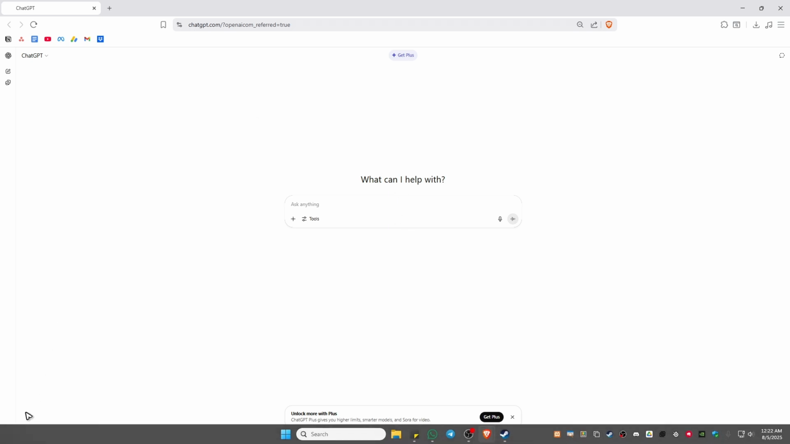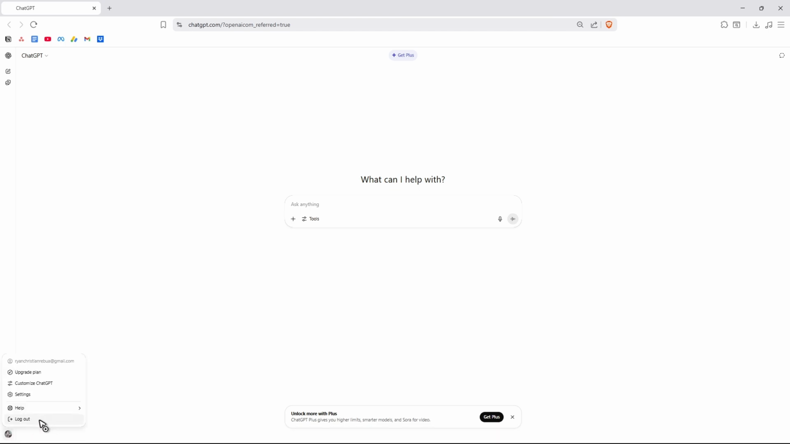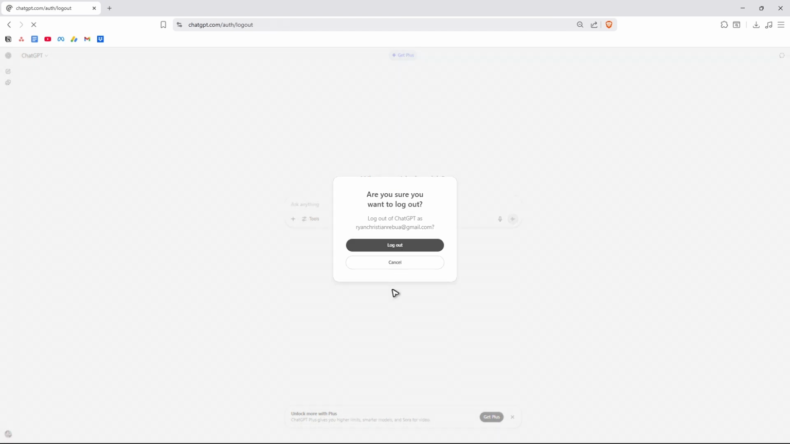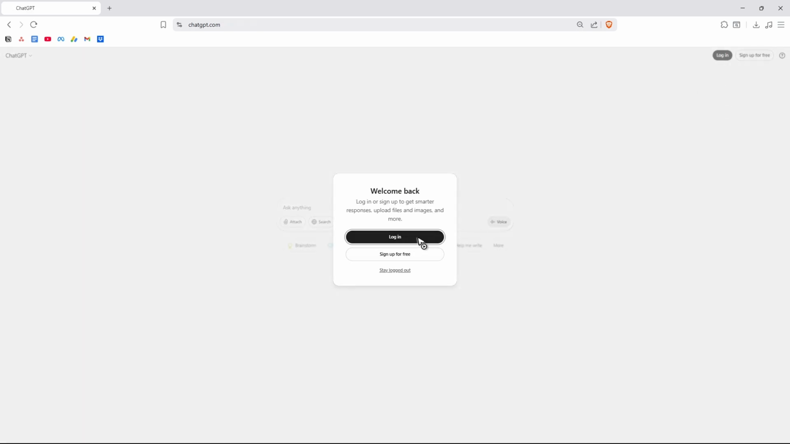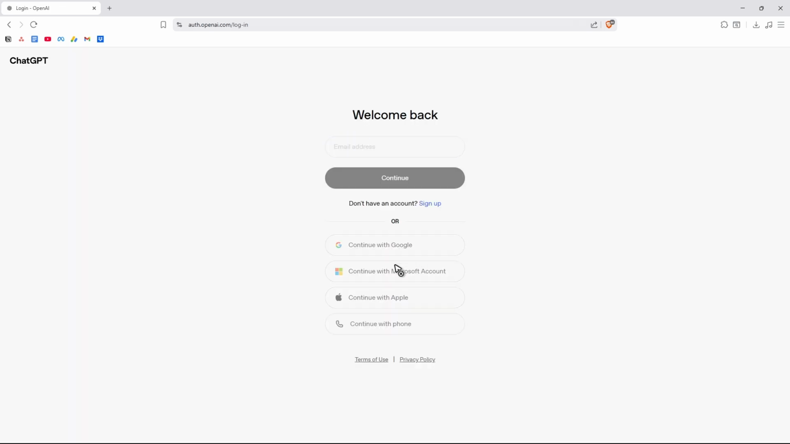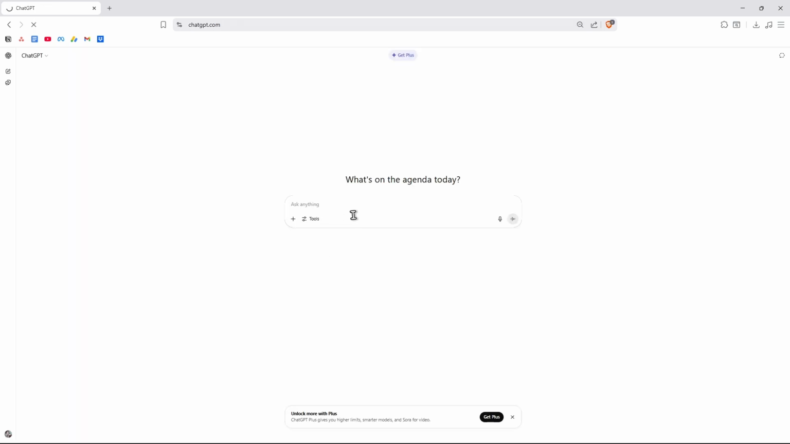So first up, go ahead and go to your profile right here at the bottom left, click on it and just hit log out. Okay, log out, wait for it. And once done, log back in. All right. Select your account, wait for it to load, and once it loads, go ahead and try.